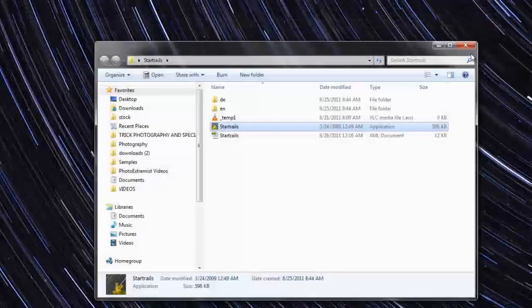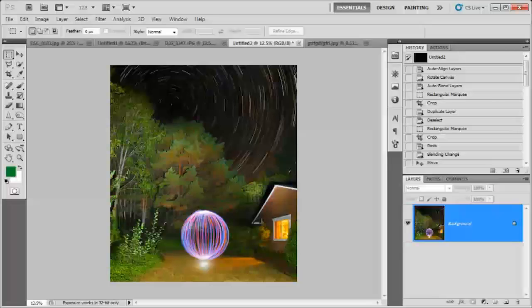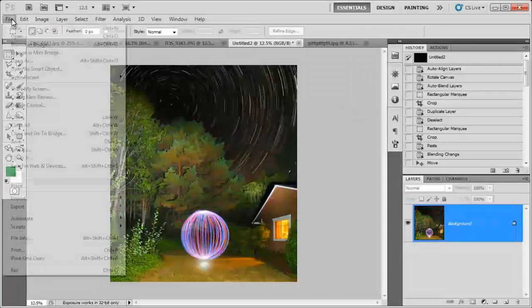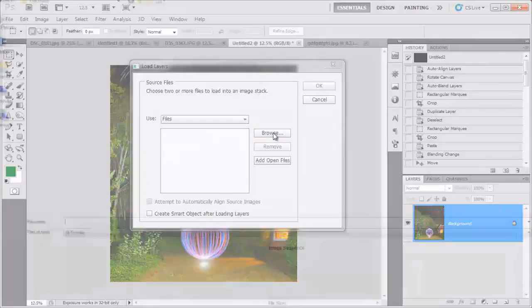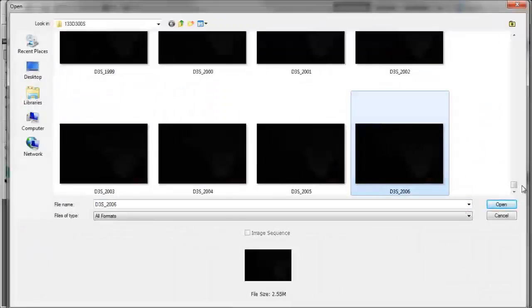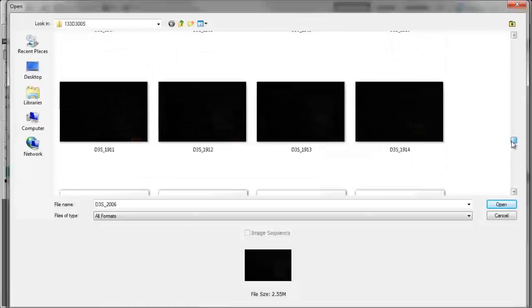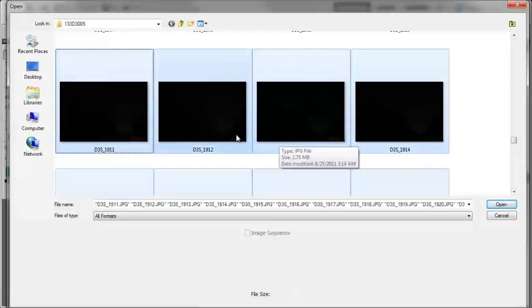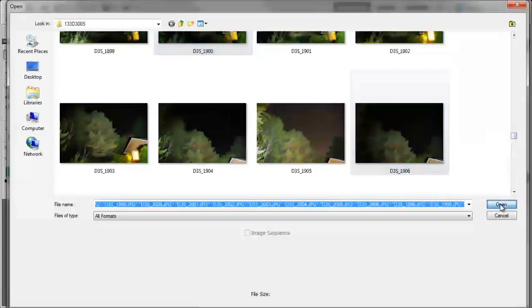But we're going to learn how to do this inside of Photoshop. So let's open up Photoshop, and I'm going to show you how I made this picture step by step. Click File, Scripts, Load Files into Stack. We're just going to click Browse. I'm going to click the very last photo, scroll up to where the first images are, hold down the Shift key and then click the last file. It's going to select all the files in between. After we have all those selected, click Open.